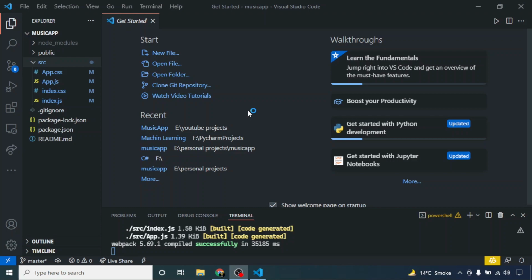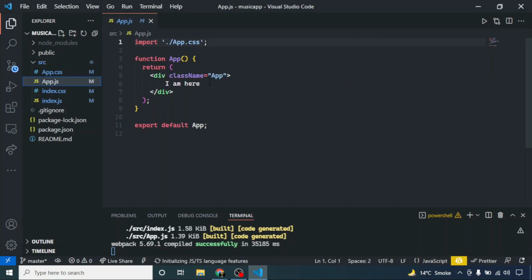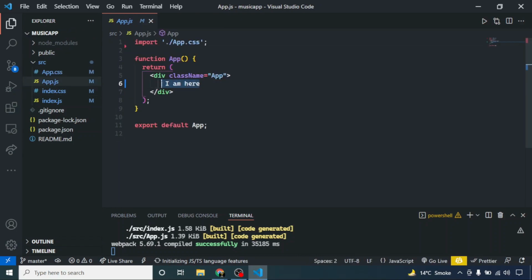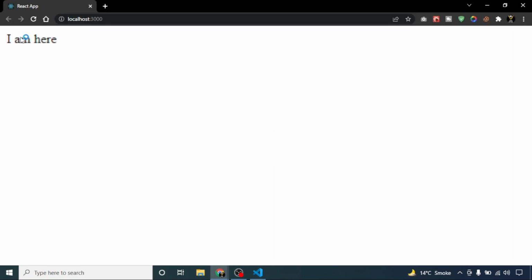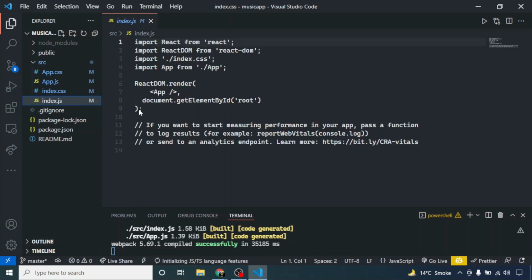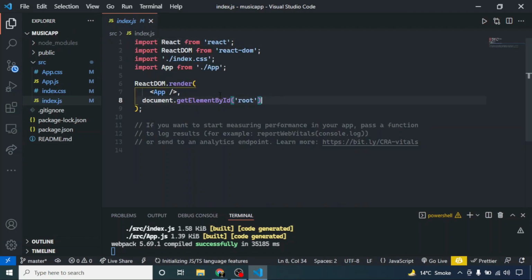So here my app is installed completely, and with installing I have also cleaned all the extra stuff that comes with the default React app. So we just have a blank app.css, app.js with this text "I am here", and it is showing in our browser like this. And then index.css is also blank, and index.js has just the default format.